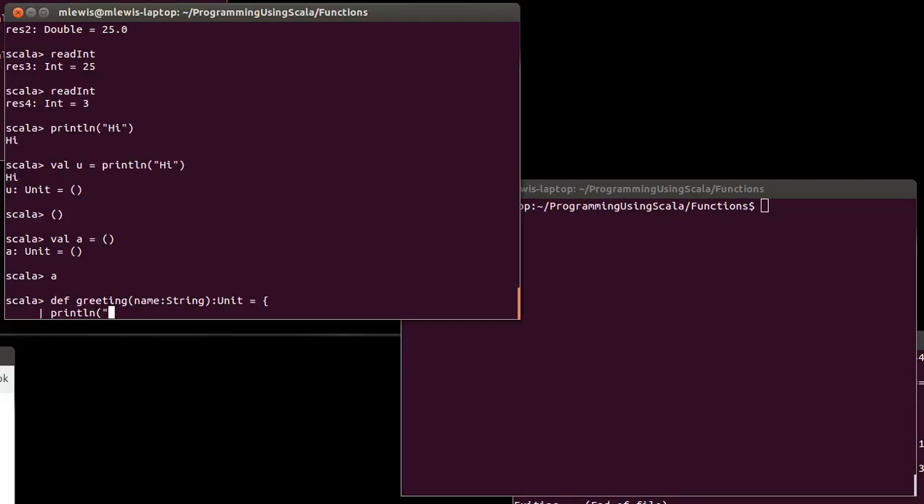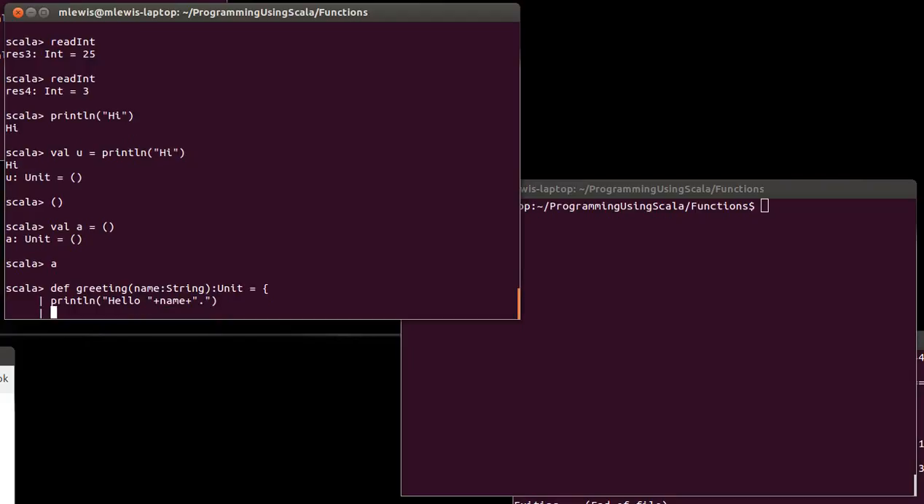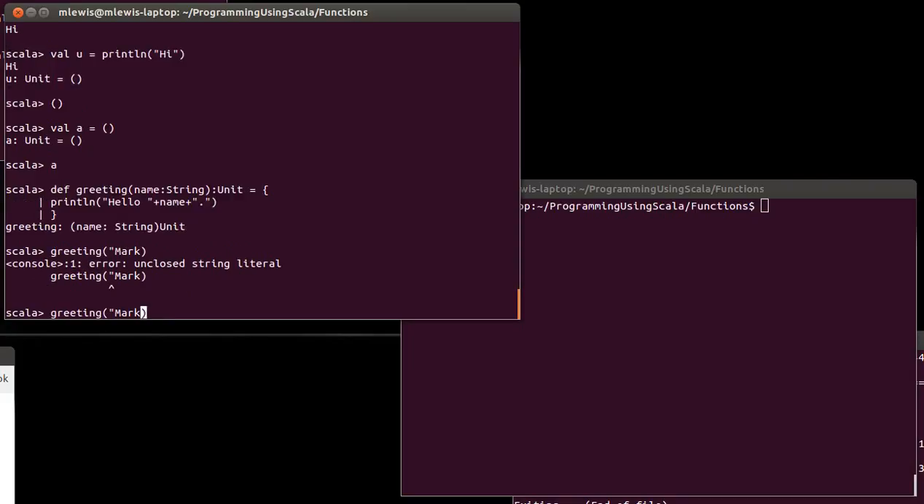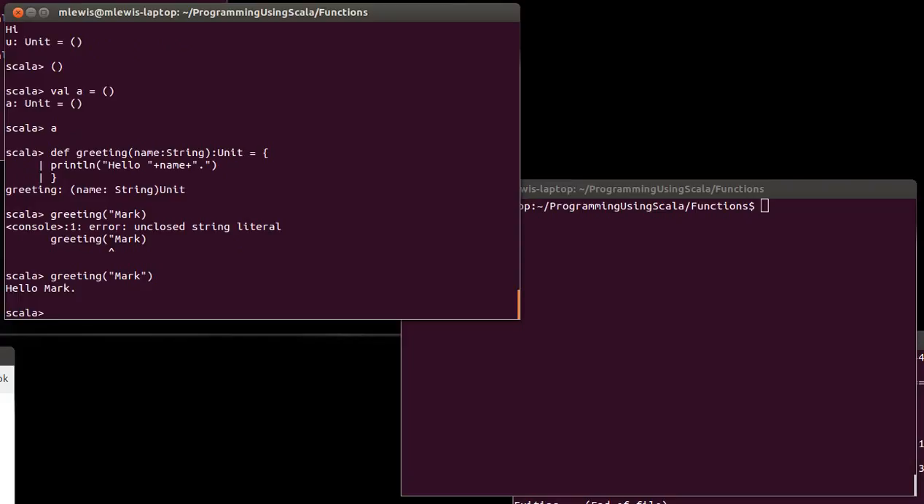So here I can say println hello plus name, and then let's put a period at the end and close it off. And now we can call that function and see that it does what it's supposed to, and it gives us back Unit. These functions that don't return anything, in certain languages, for example in the Pascal language, were actually referred to as a procedure. They were given a different name.